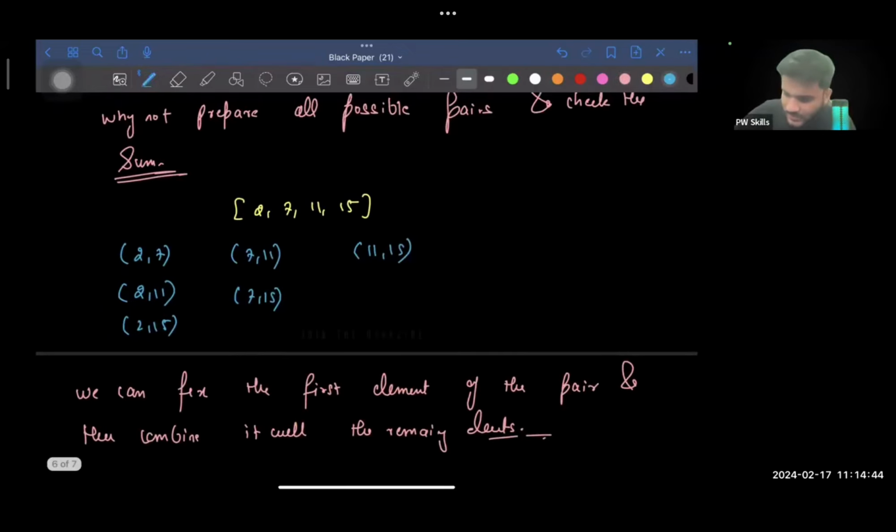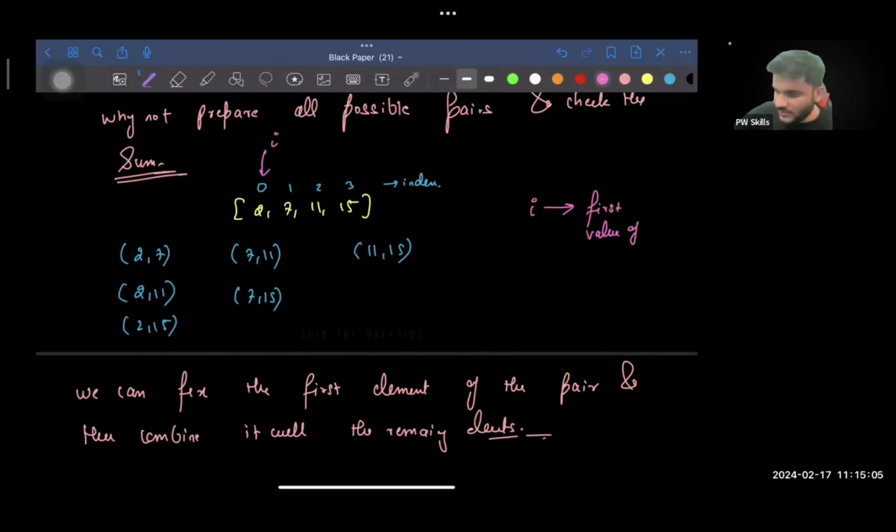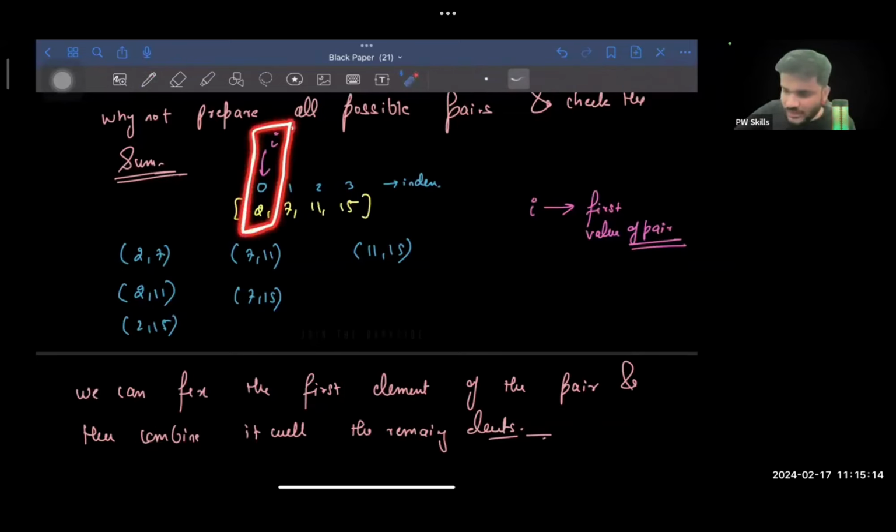For example, let's say this is 0, 1, 2, 3. These are indexes. Let's say I take a variable I. What does I denote? This variable I denotes the first value of the pair. I is going to point to the first value of the pair. Can you see I points towards 2? If I points towards 2, that means the first value of the pair is 2.